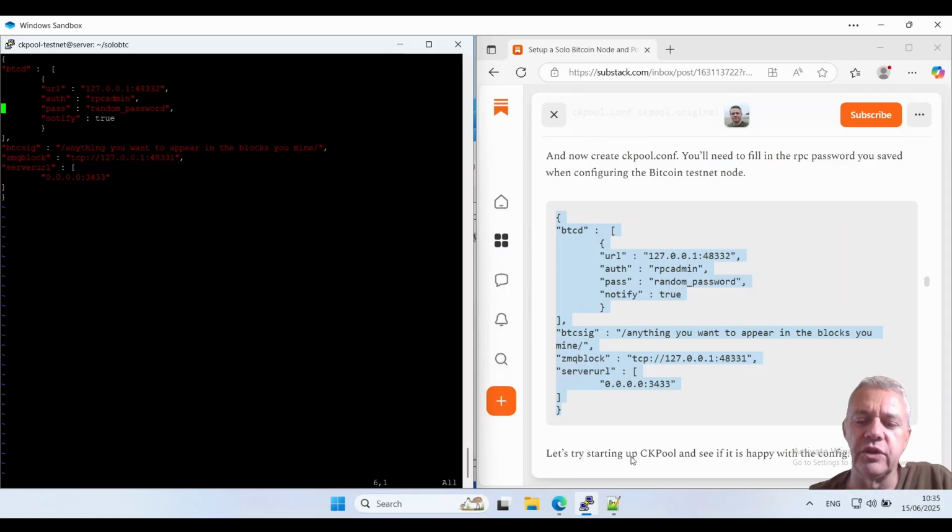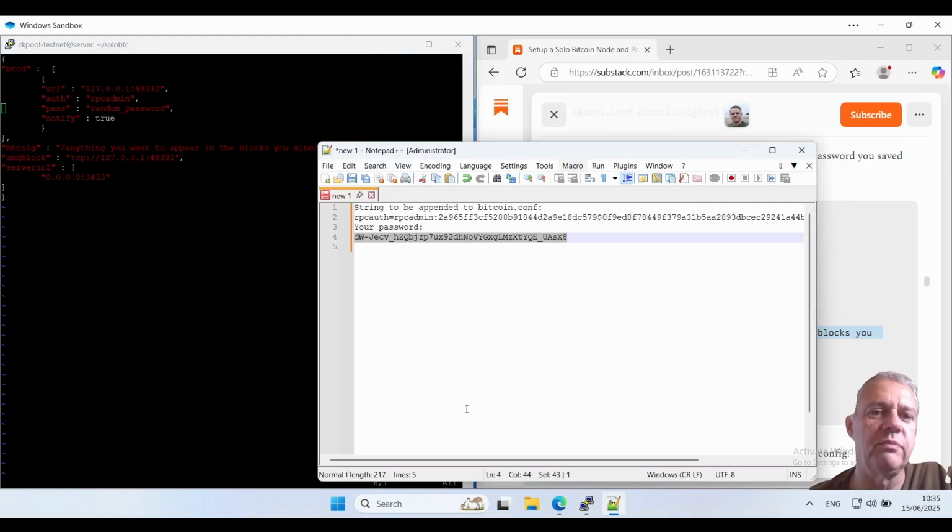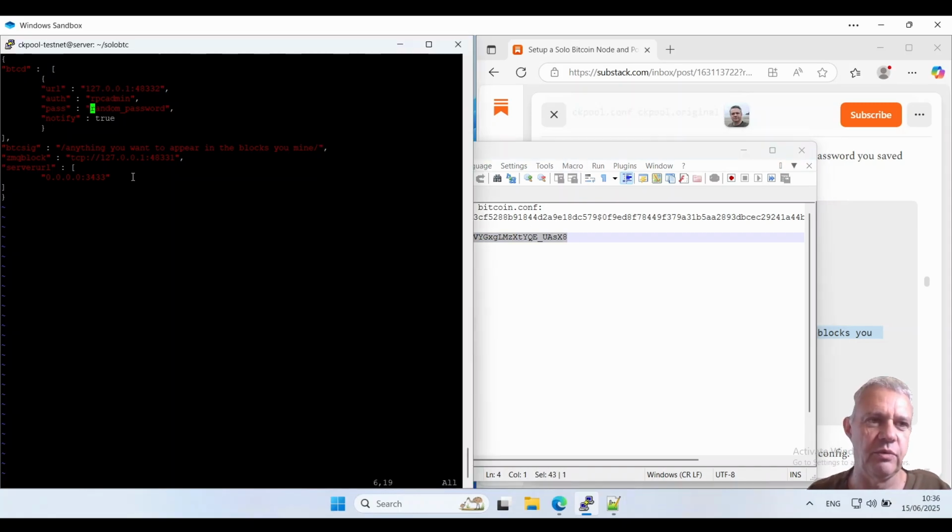Don't forget, we've got two of these. I'm only showing one because I'm filming this over multiple days and I've regenerated this about a million times. You're going to have one of these files for mainnet and one for testnet. This is the testnet one. So you'll copy your password here from testnet and that'll go where random password is.